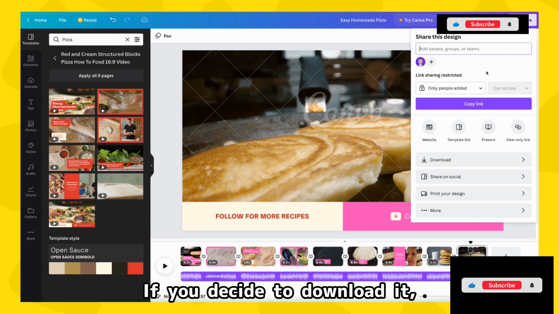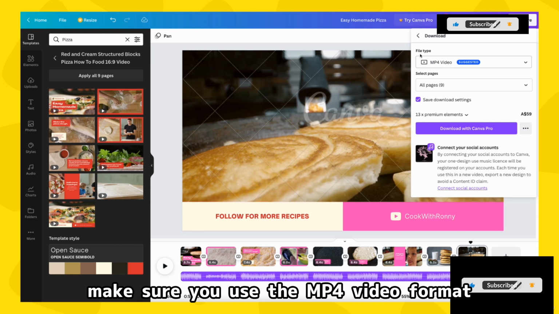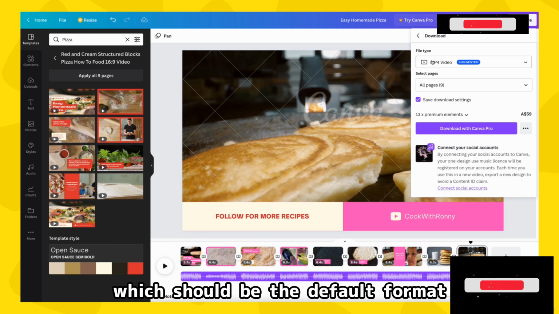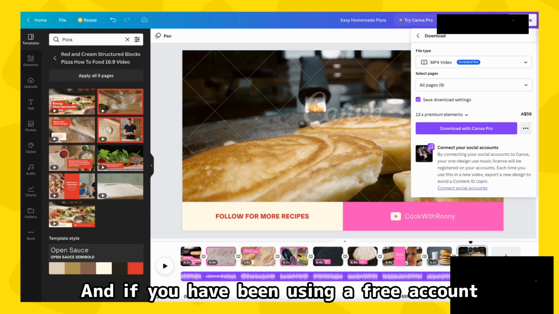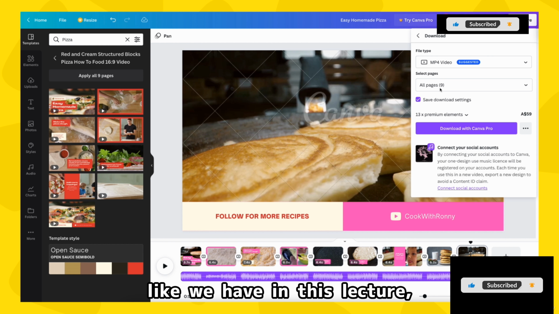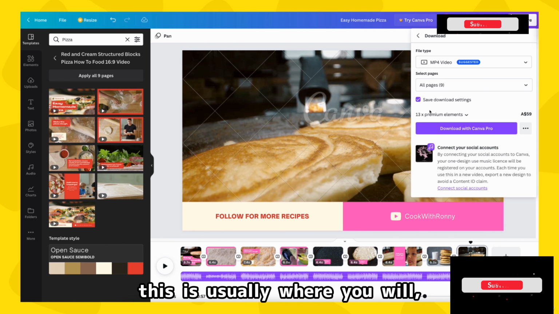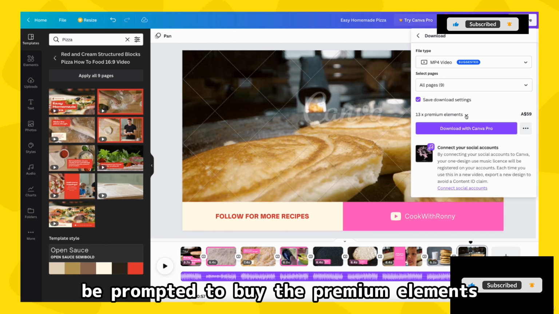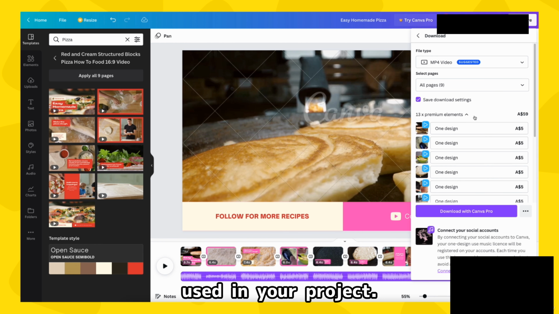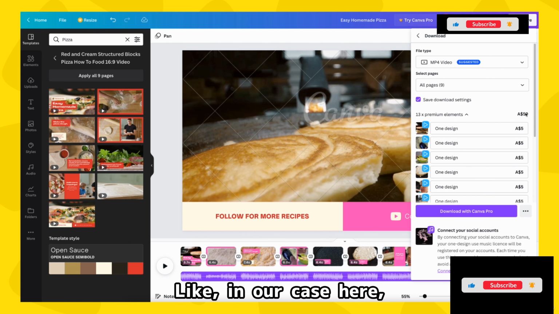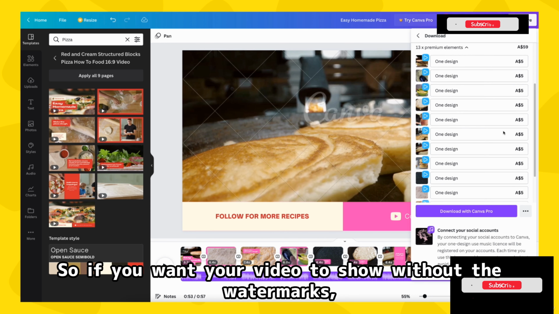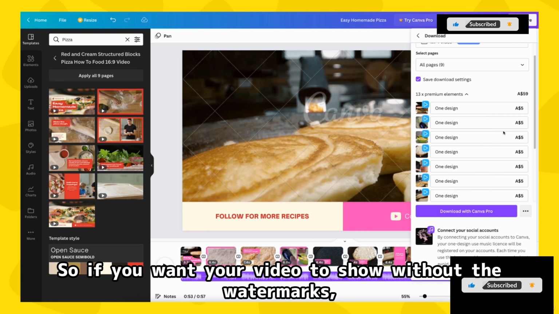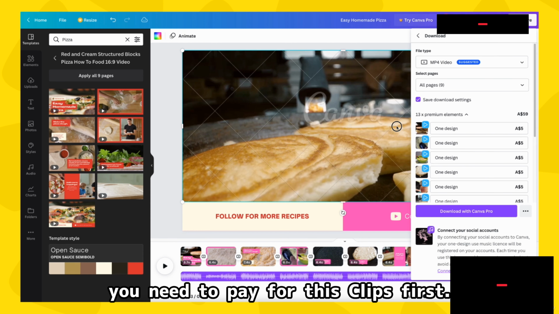If you decide to download it, make sure you use the MP4 video format, which should be the default format when you use video document types in Canva. And if you have been using a free account to create your video, like we have in this lecture, this is usually where you will be prompted to buy the premium elements used in your project. Like in our case here, we have $59 worth of assets. So if you want your video to show without the watermarks, you need to pay for these clips first.